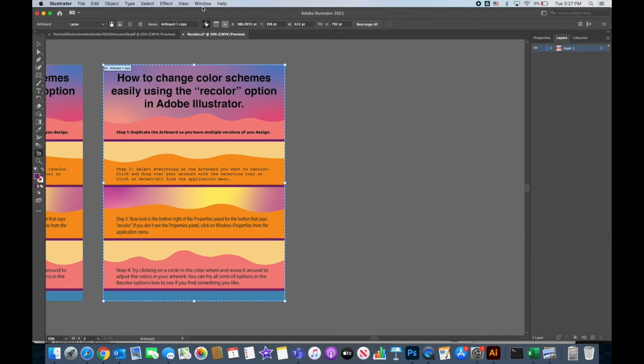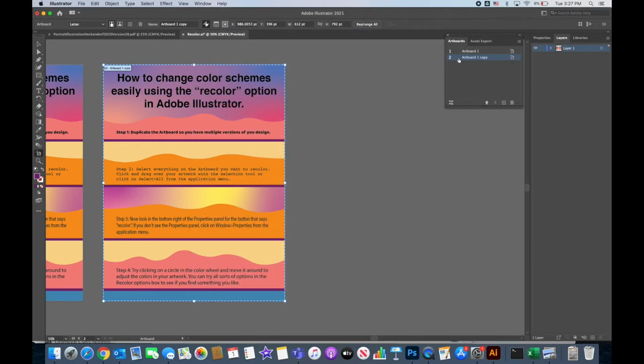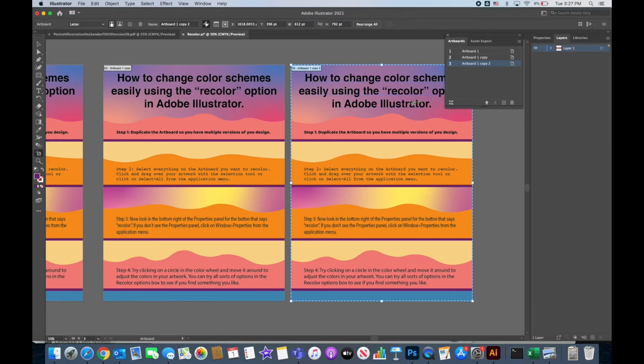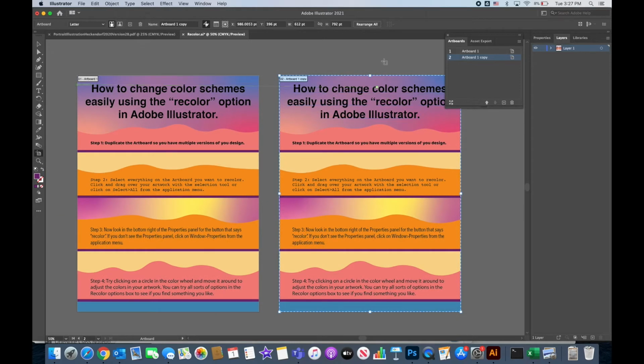Another way to copy artboards is click on Window, go down to Artboards, check mark that, and here it shows you a little panel with all the artboards. I can click in the top right corner, click on Duplicate Artboards, and that's another place where you can create multiple artboards. I only need 2 for this demonstration, so I'm just going to delete that one. All right.